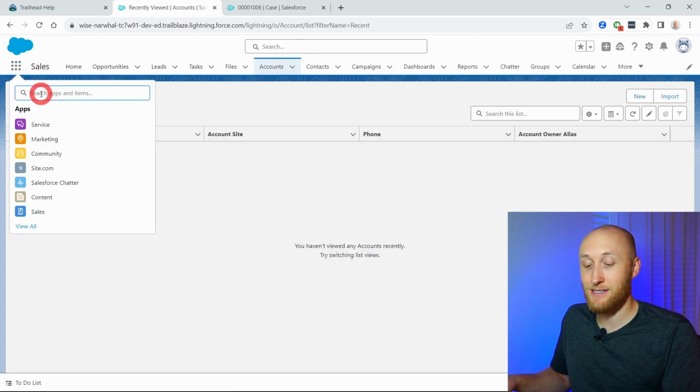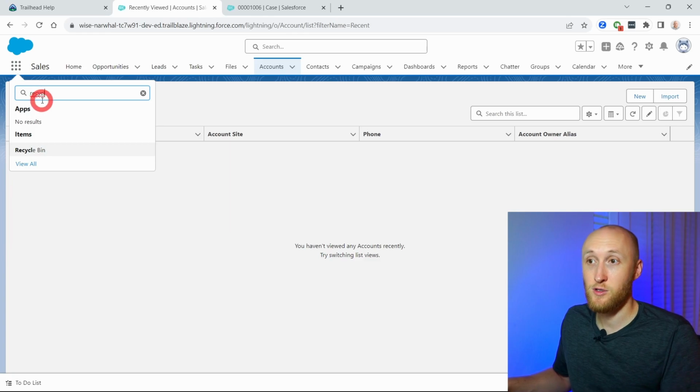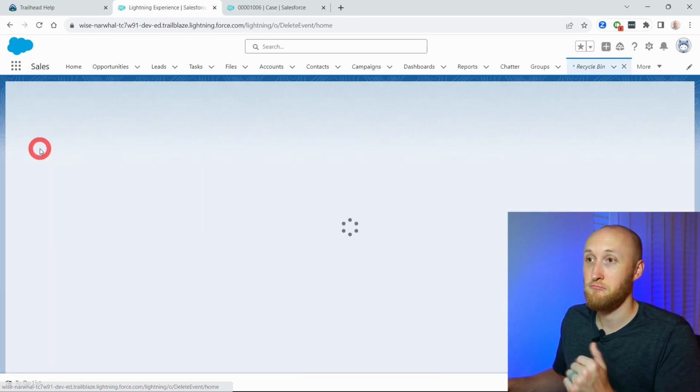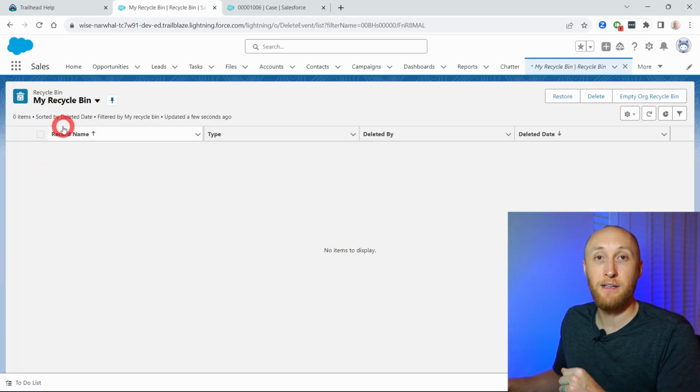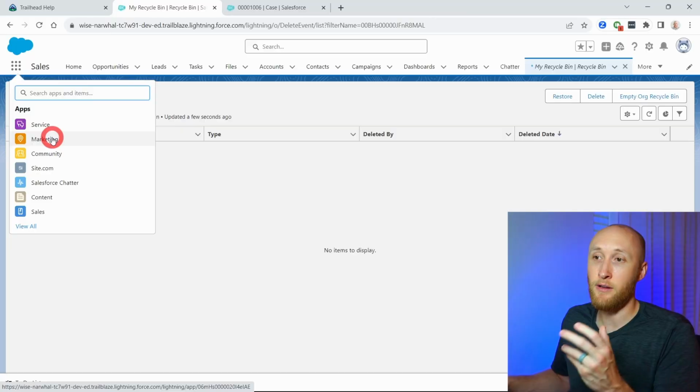As I mentioned, the recycle bin is also found in here. So if I type in recycle bin, here it is. Here's my recycle bin, where I can restore records that have been deleted. And so this is a great place where you can navigate to objects or other apps, such as a recycle bin. Now you can also navigate between Sales Cloud and Service Cloud, or Sales Cloud and Marketing Cloud, with that same piece.